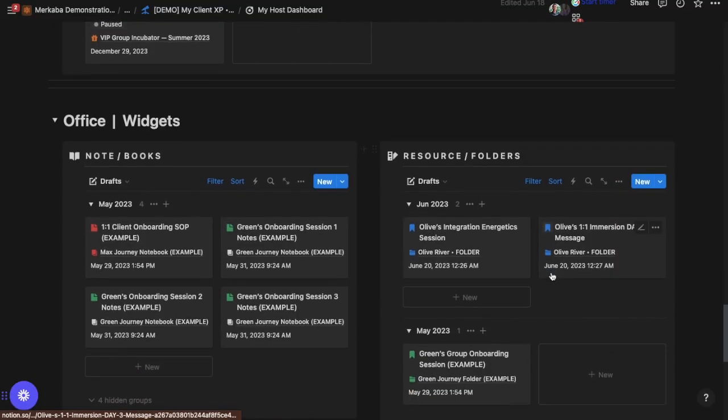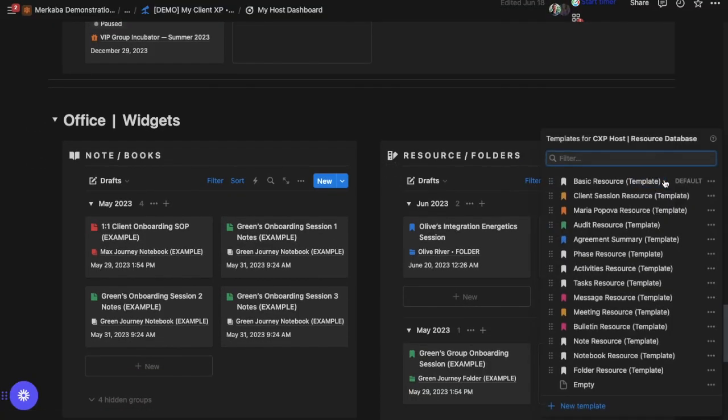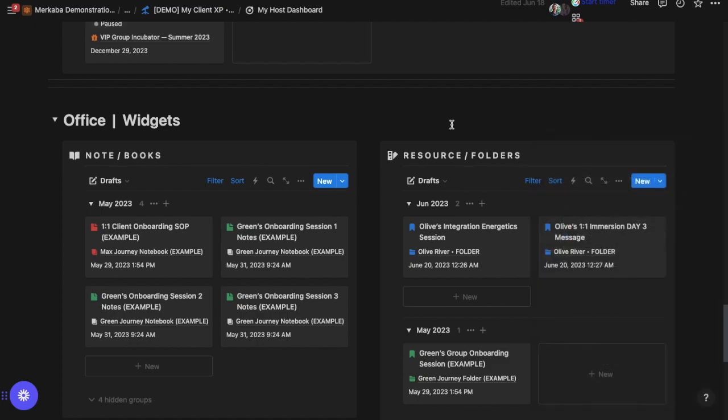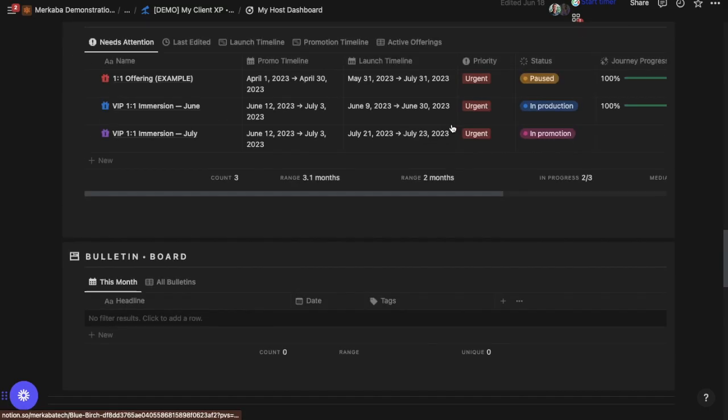And the same thing for resources, right? So resources, I have many different types of resource templates. So I have one if I'm doing an audit and I want to send an audit out, if I'm doing an agreement, or if I'm sending out a message to someone. There's many different ways, and those are also built out uniquely depending on what the resource is. So those are templates.